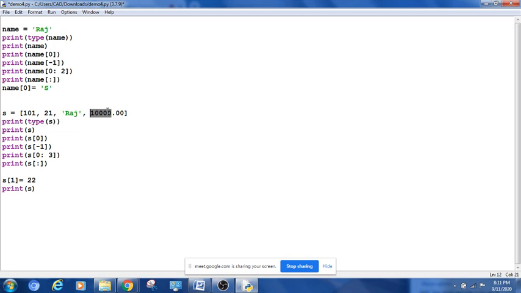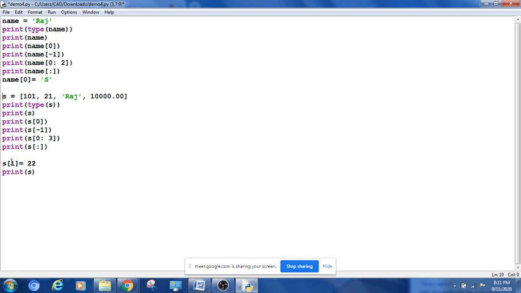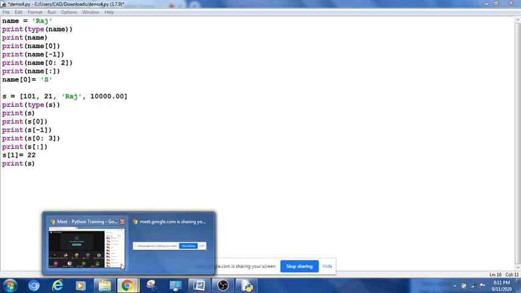Mutable means modifiable. Immutable means not modifiable. Right? So string is immutable. List is mutable. Okay? That's all guys. Any doubts here? If no doubts, then I'll continue to the next.